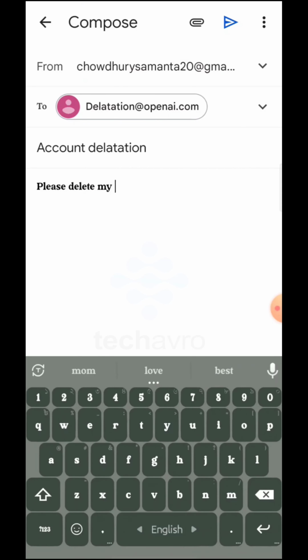and then click on send, and your email has been sent to ChatGPT support successfully. Now after some time your account will be deleted permanently.